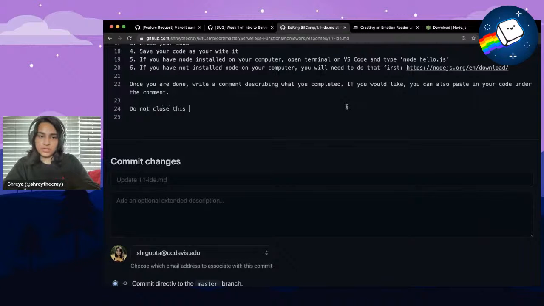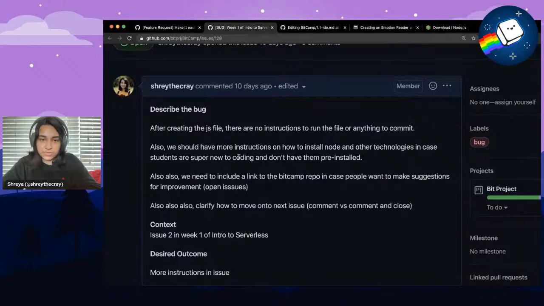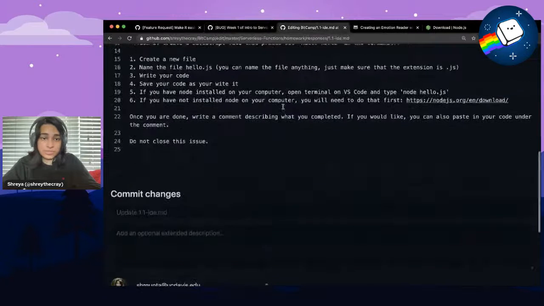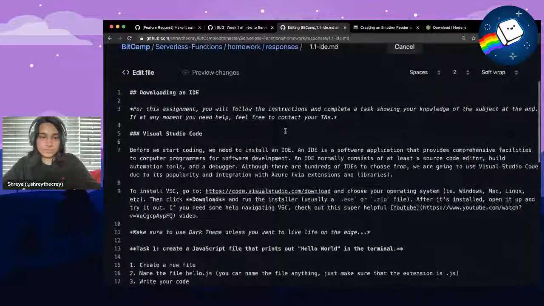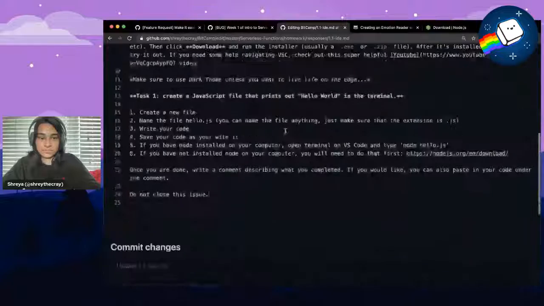Do not close this issue. I don't think this issue is supposed to be closed. I hope this issue is not supposed to be closed because otherwise that'll be confusing. Okay.